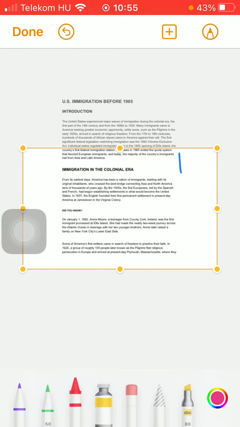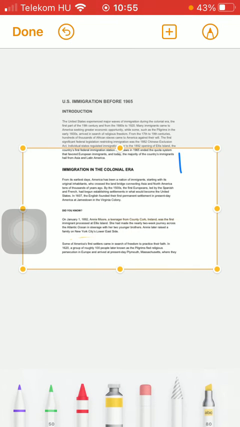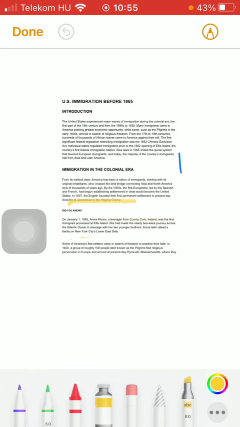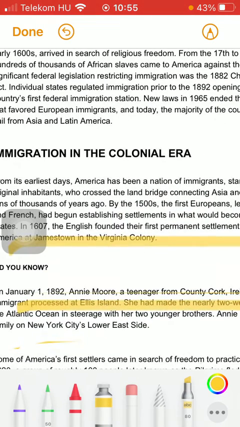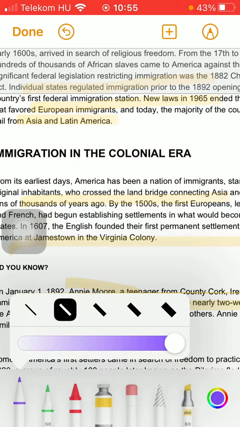So you have a vast variety of options here that you can use, eraser as well, highlighter, so feel free to highlight your text as well if you want to. You can add the drawings.